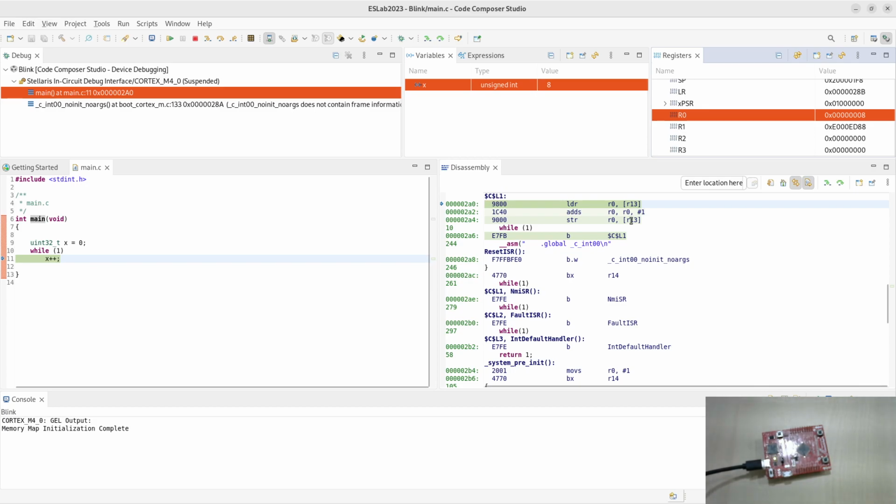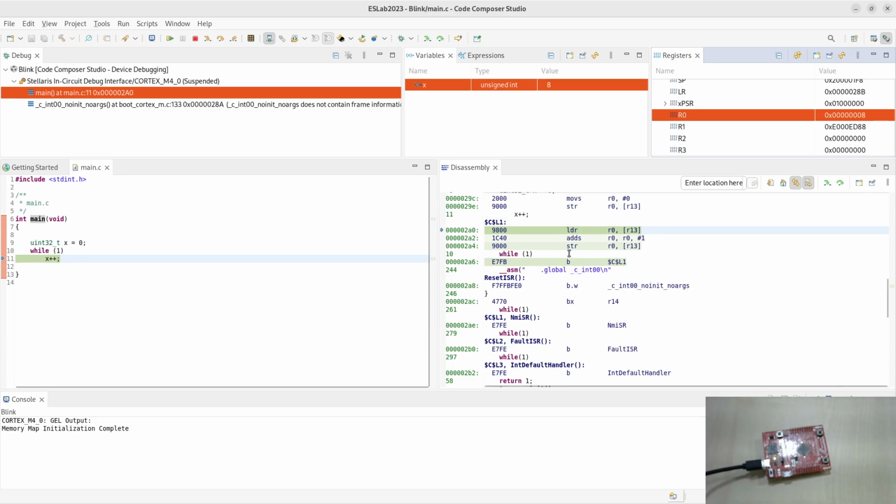Now, a few things of note here. One is, of course, where is this program stored? You can see that this program is running in memory location 0x000002A0. What does that tell us? It tells us that this code is executing from flash. So these instructions, these opcodes, or the executable itself is stored in the flash, and it is running from flash.